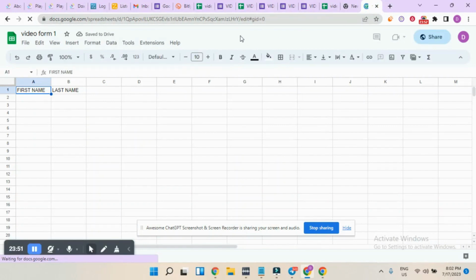So that's basically how to create a Google form and a Google spreadsheet at the same time in one video. So in case you don't understand any part of the video, please ensure you go back and watch it all over again. It's very simple and I believe it's something you can execute and understand within a few minutes.